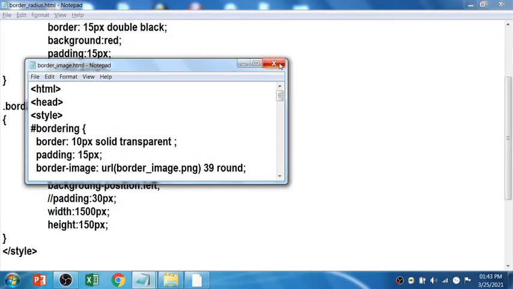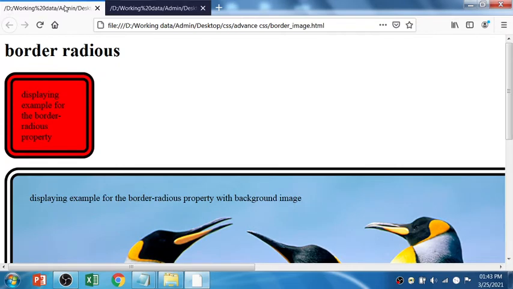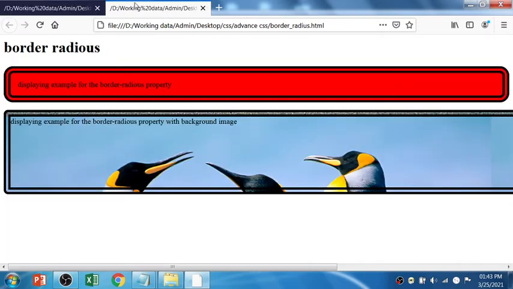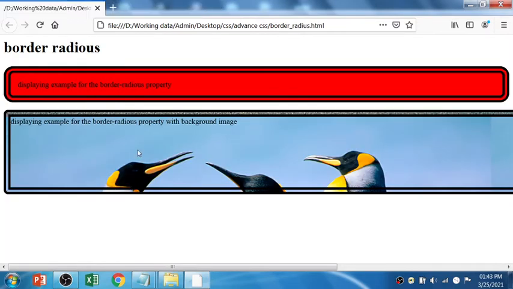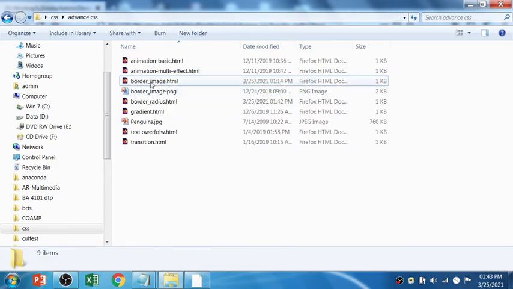Let's see how to add the border as an image. So I'll show you the output first. In both of these I have opened the same program. Let me open the border image.